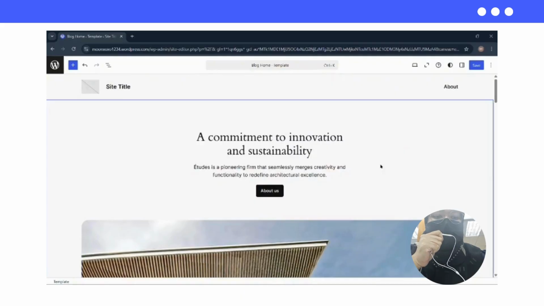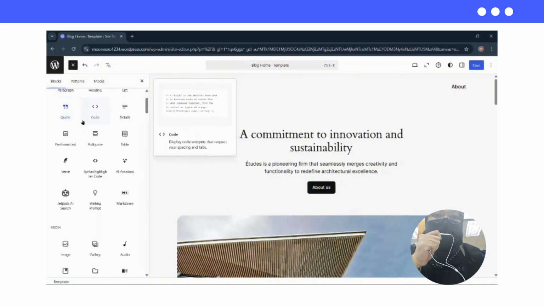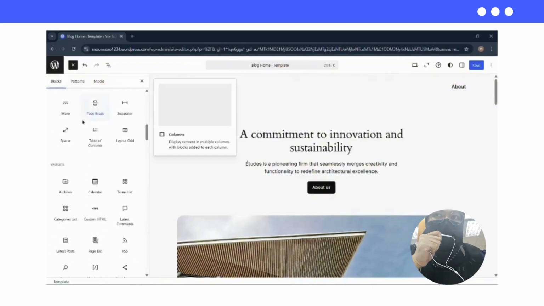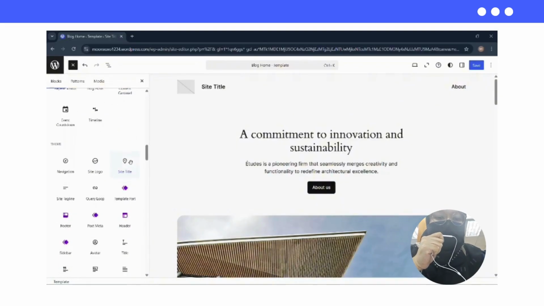Okay, if you look at the upper left side, there is a plus button to add a block, pattern, and also media. This is an example of how to add a new block. And also, here is the list of blocks that are available in WordPress.